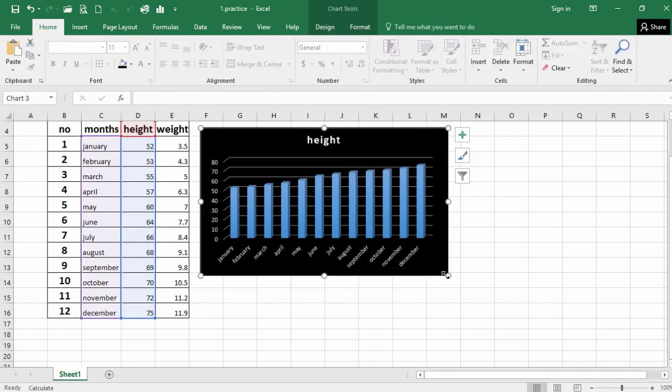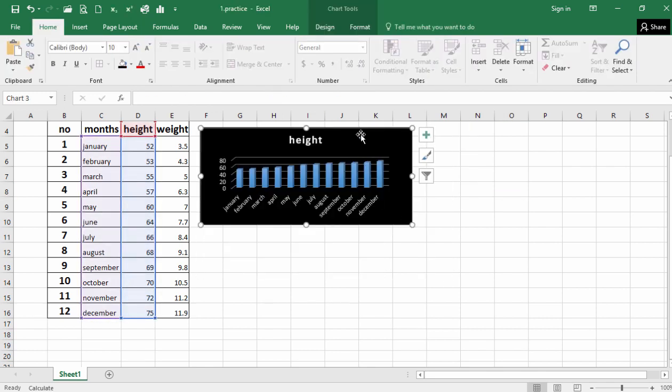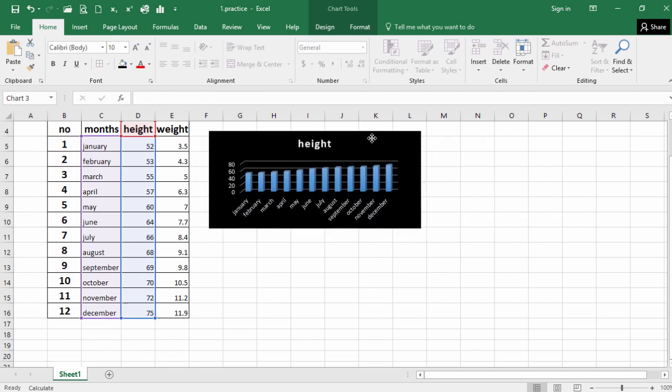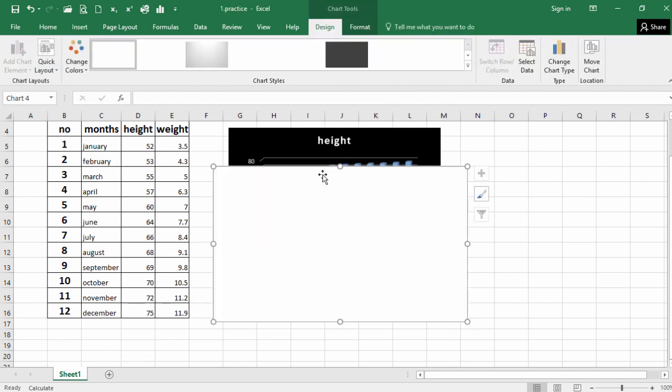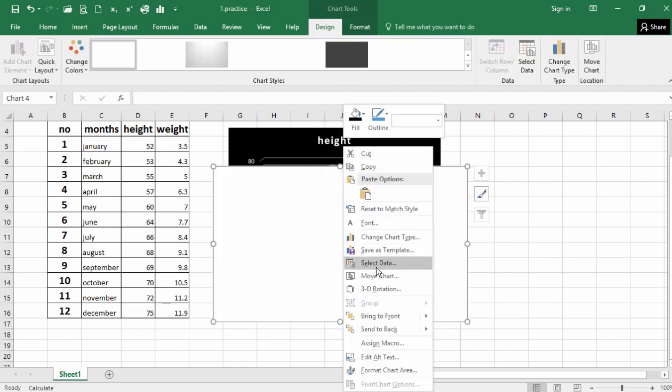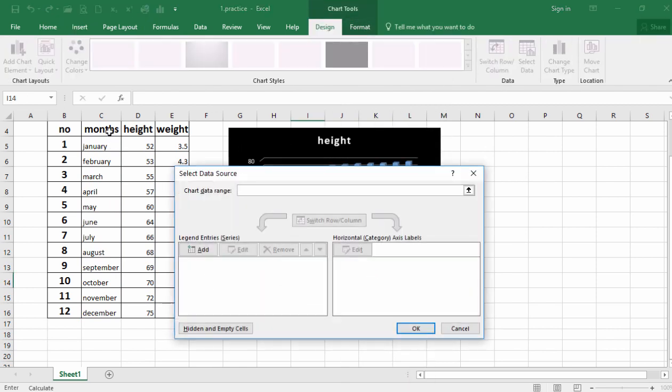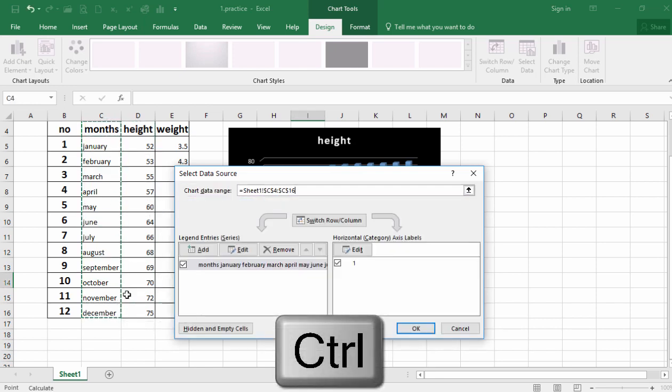Now I will do the same thing for the weight of the baby. I'll go to insert and select this one, and after that right click, and I'm going to select the data, select the range of the weight. I'm going to also input the month and also weight.